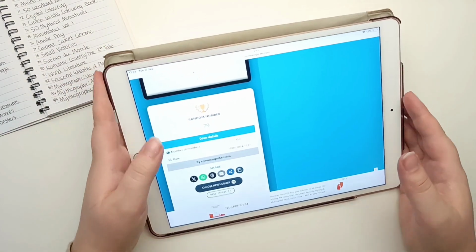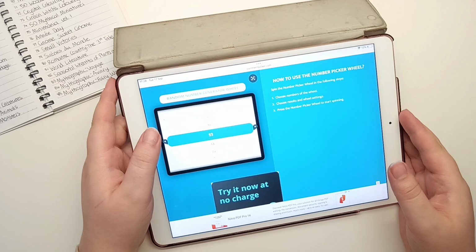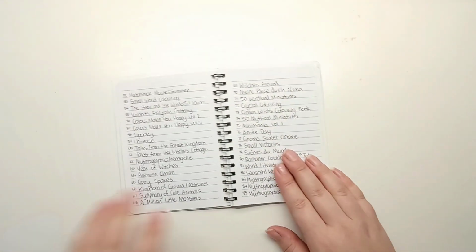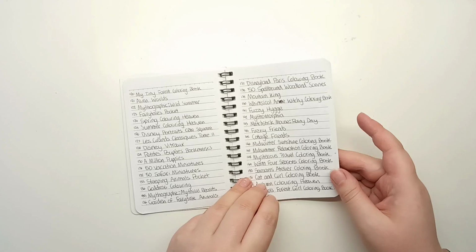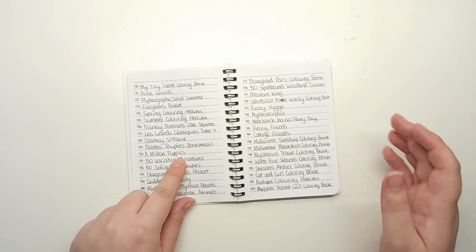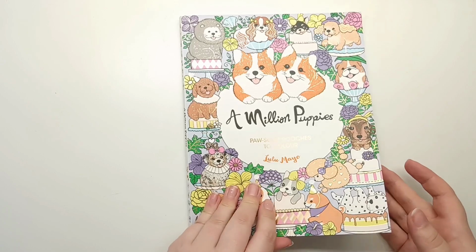And I'm going to generate a new number. That number is 130. So this will be a relatively new book. 130 is A Million Puppies by Lulu Mayo. So let's grab that one. Here we go, A Million Puppies by Lulu Mayo.